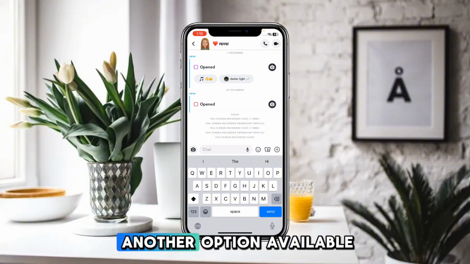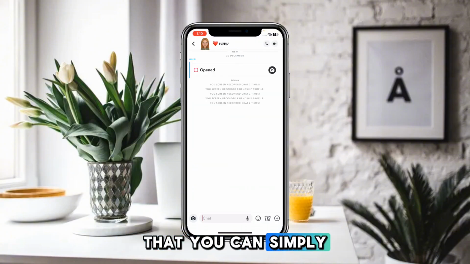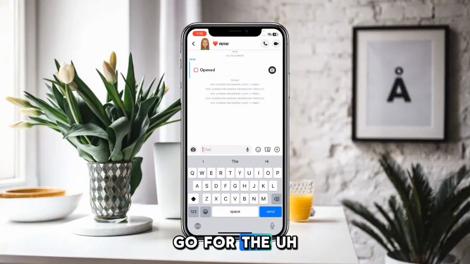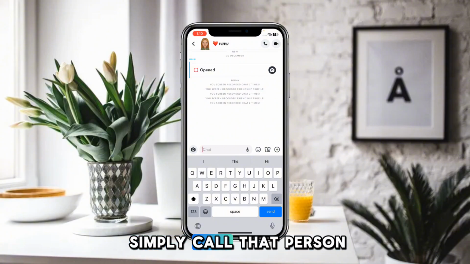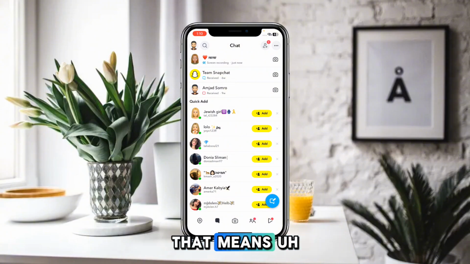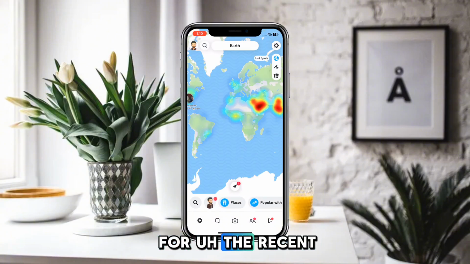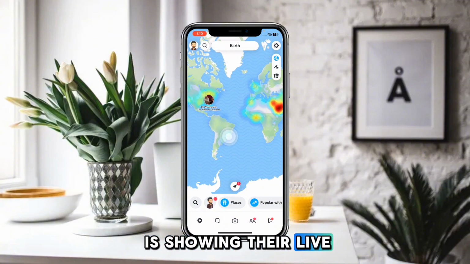And if you want to check on the spot whether the person is online or not, there is also another option available: you can simply go for the screen recording, and here you can simply call that person, and if the person attends your call, that means the person has been online in recent times.